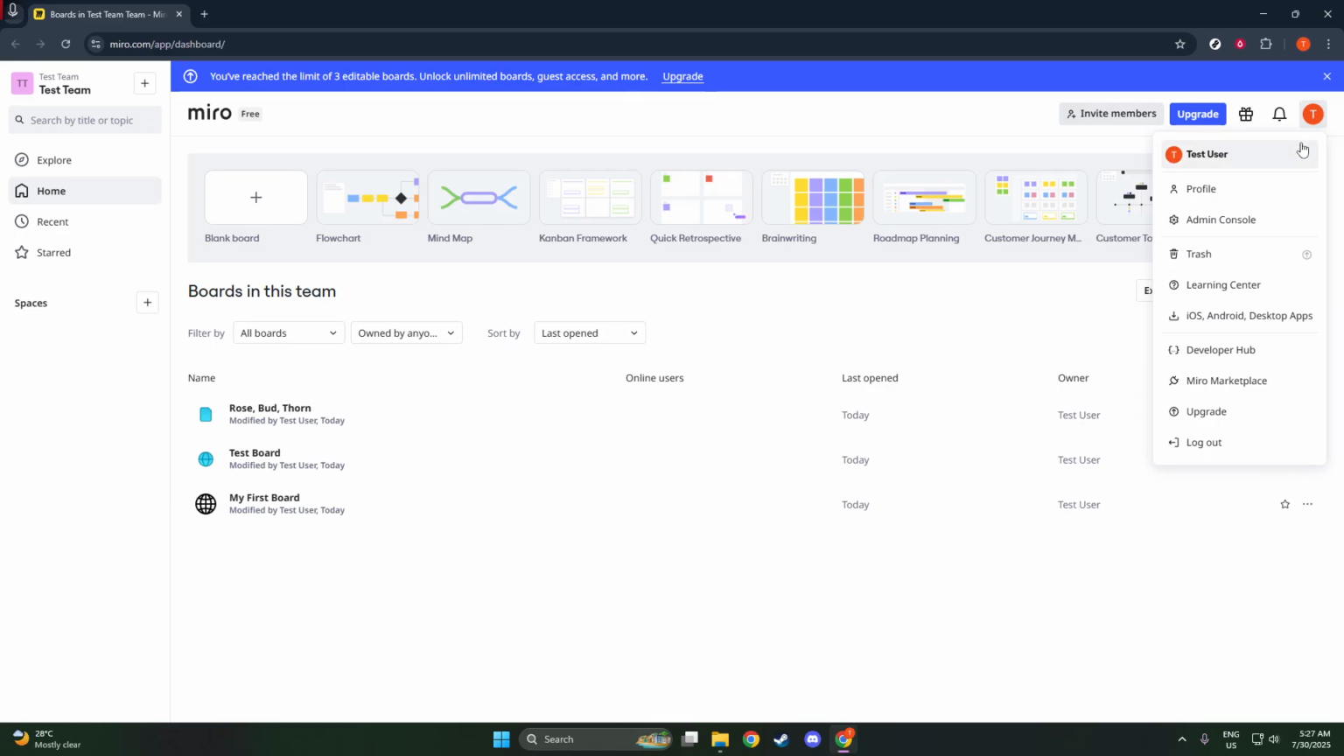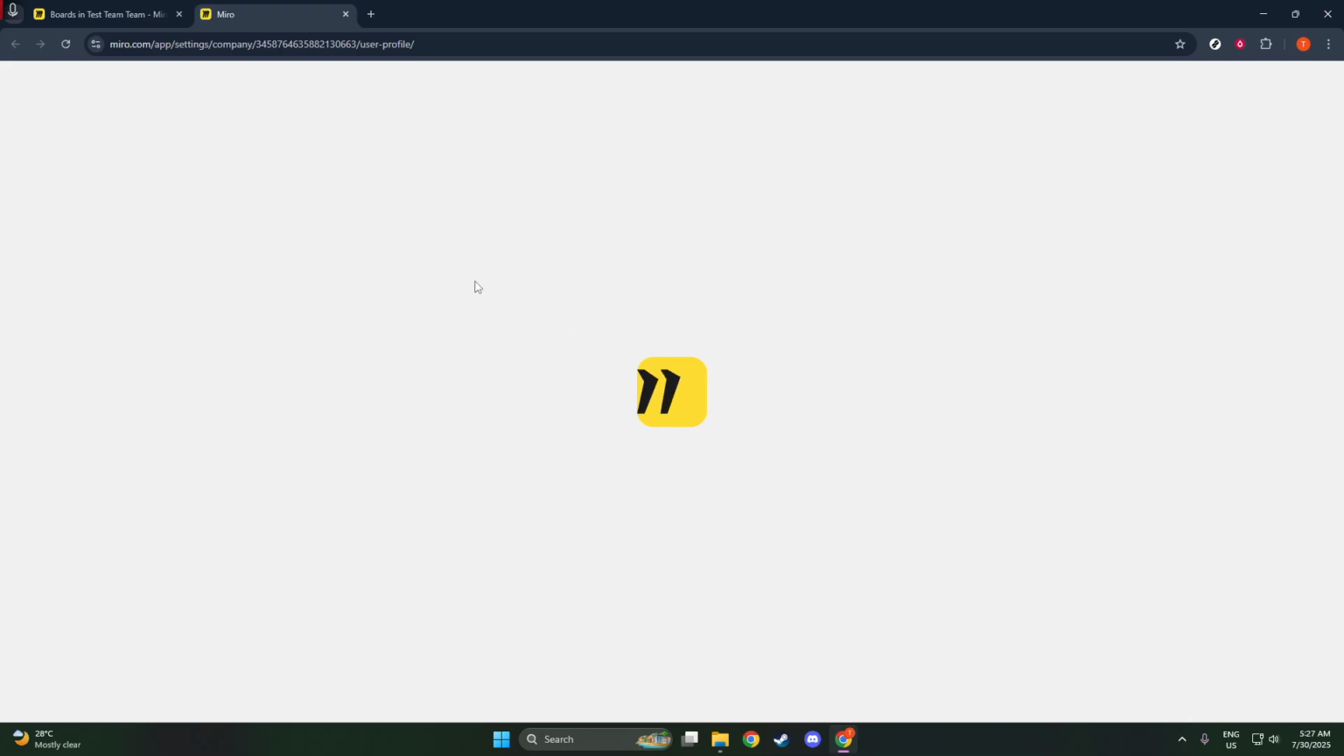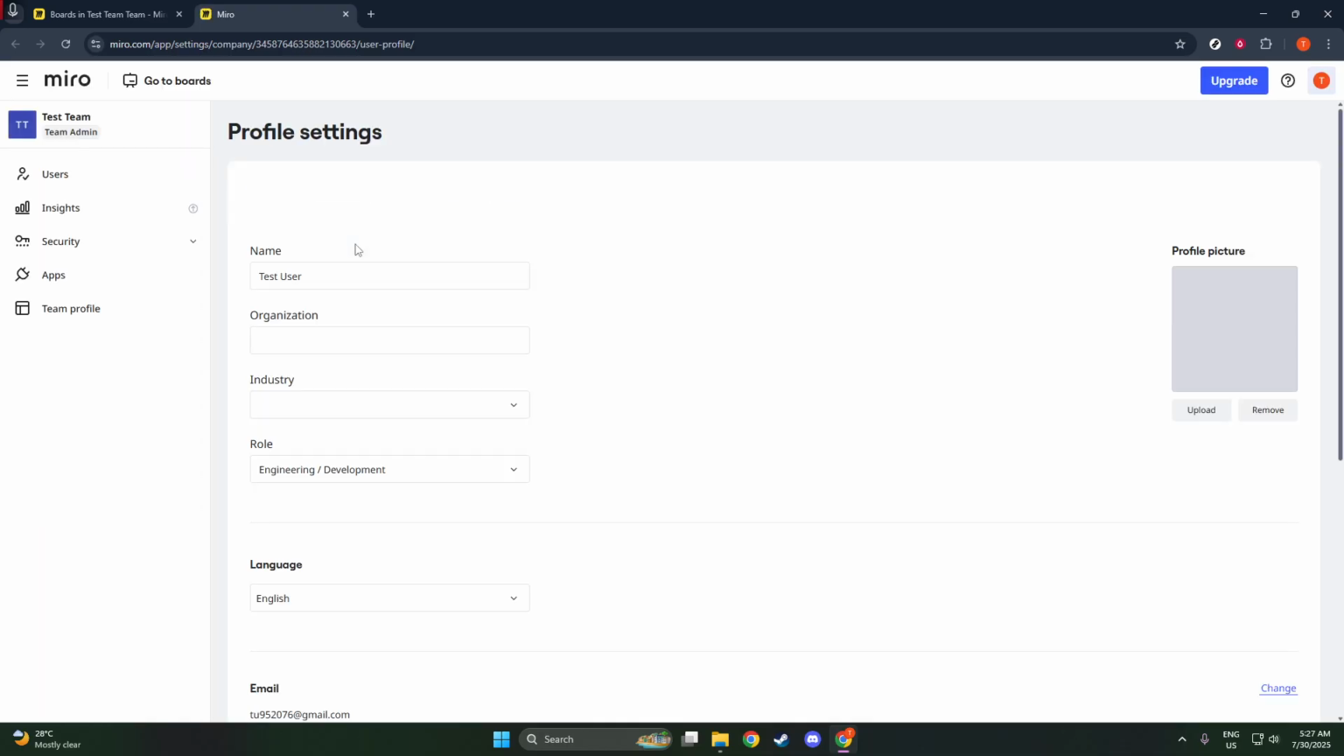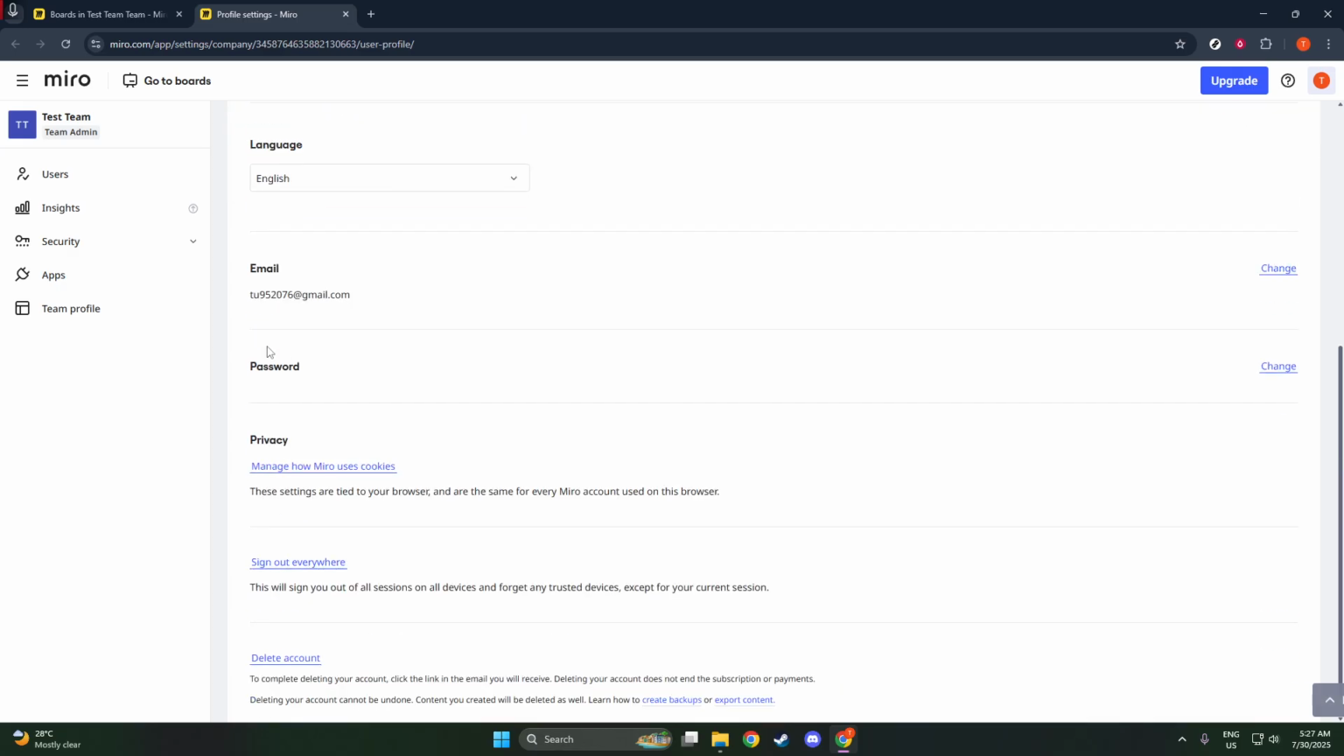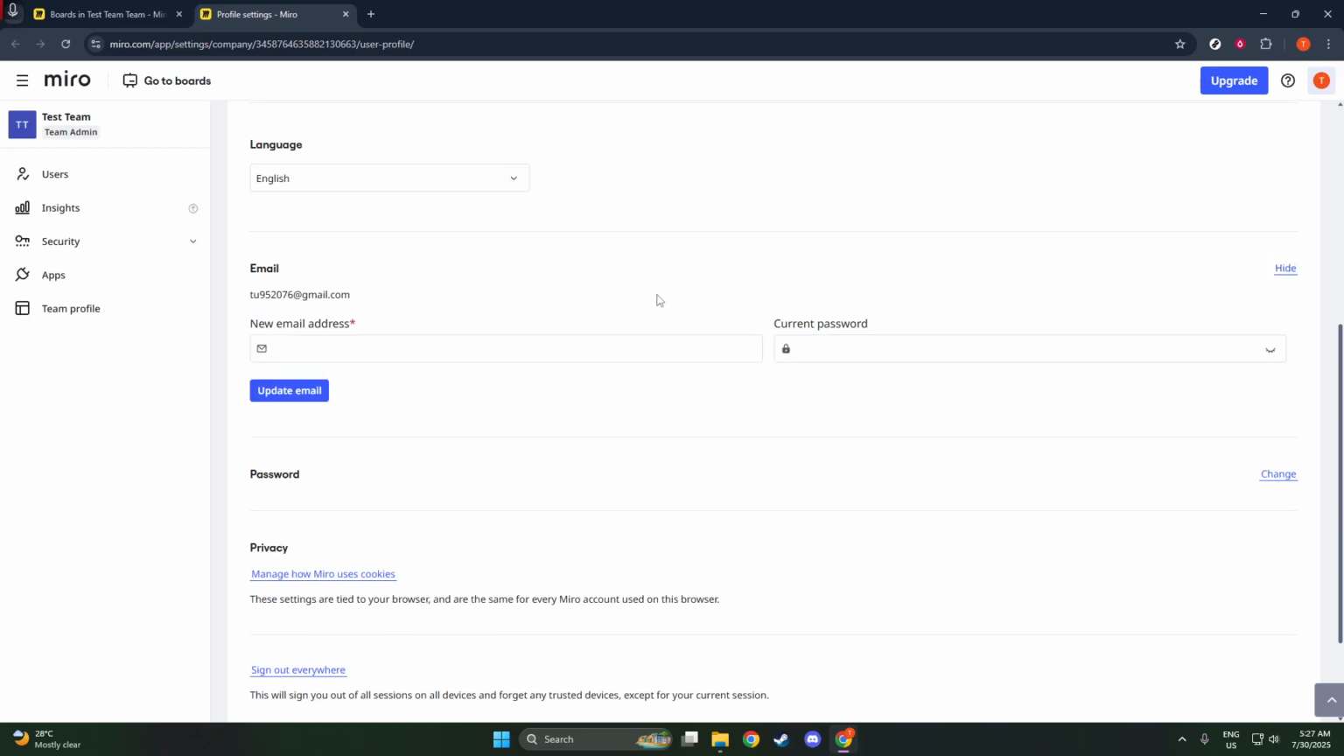Miro will then send a confirmation link to the new email address you have entered. This is a standard security procedure to ensure that the new email is correct and active. Head over to your email inbox, find the message from Miro, and click on the link labeled Confirm Your Email Address. This action will verify the change in their system.